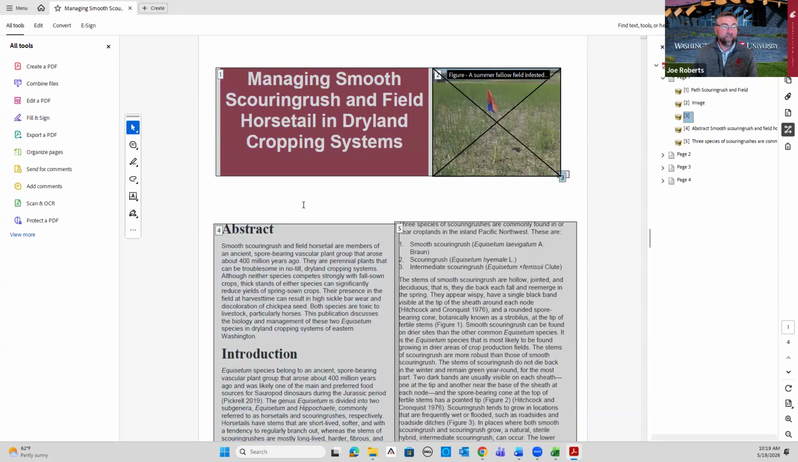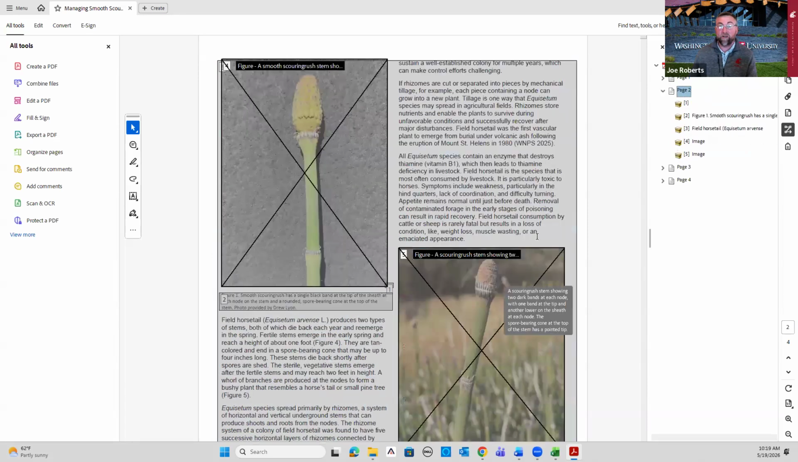It says 1, 2, 3, 4, 5. So that's page 1, that's reading order. That's basically all it is. You're dragging and dropping things into the correct position.